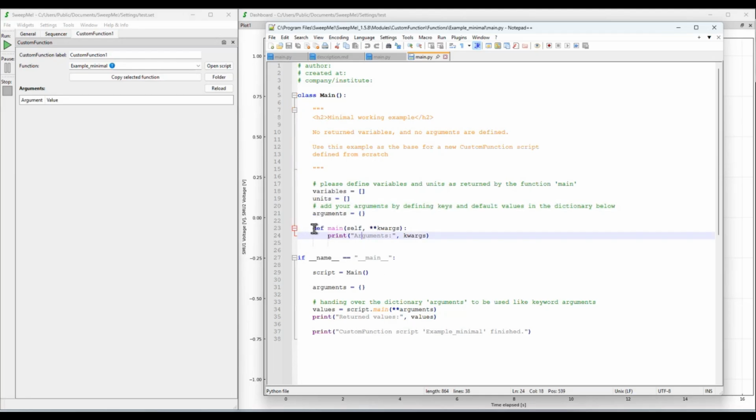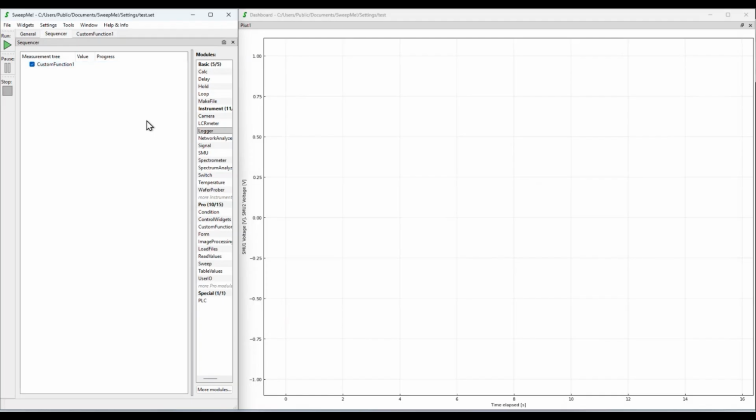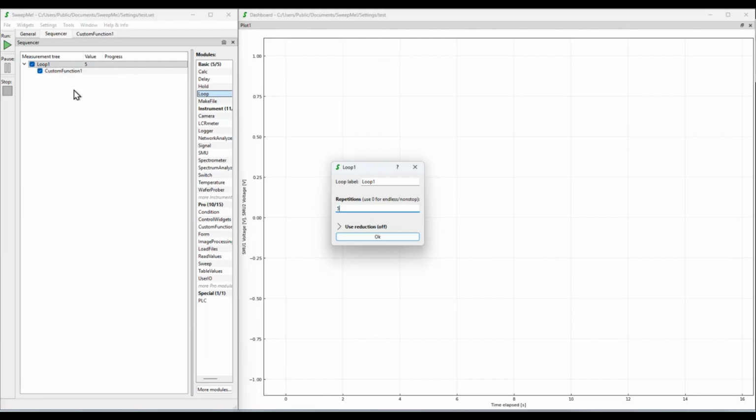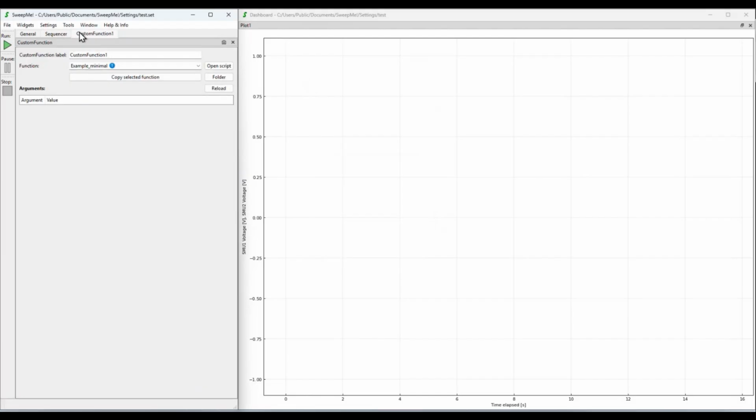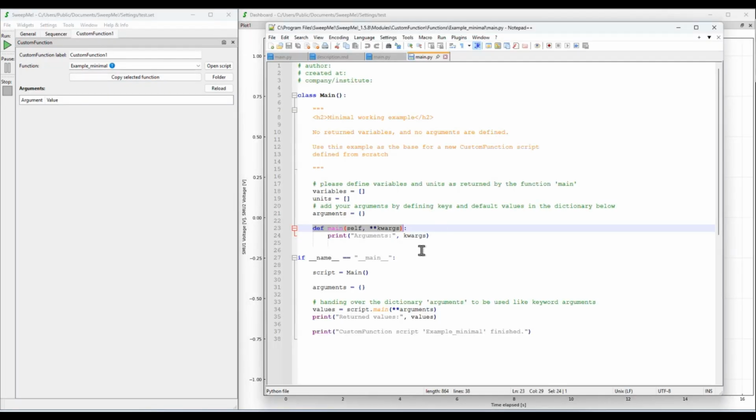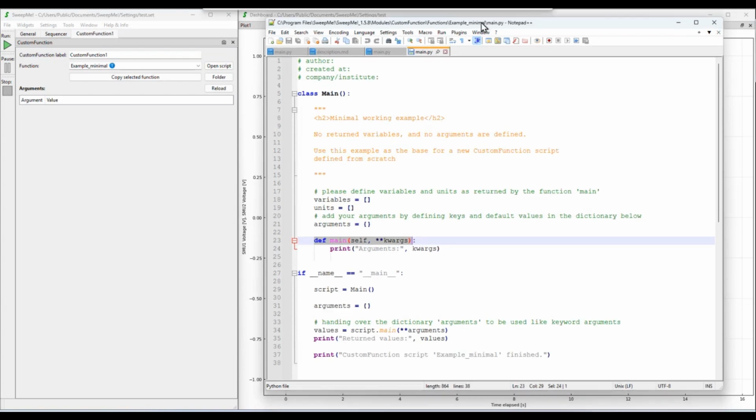Furthermore, we have one function main, and this main function is called at every repetition in SweepMe. This means if we go back to the sequencer, we have here our custom function module, and we put it into a loop module. Give the loop module maybe a repetition of 5. Then the custom function will be 5 times called, and whenever it is called, the main function here in this script is triggered. Let me make this a little bit larger. I hope you can see the code quite well.